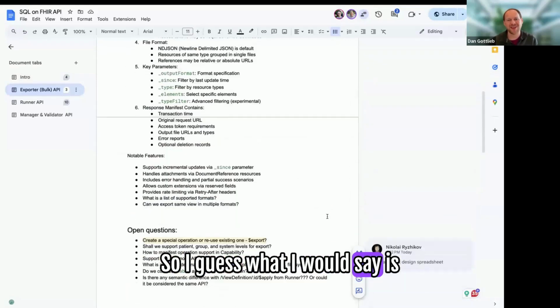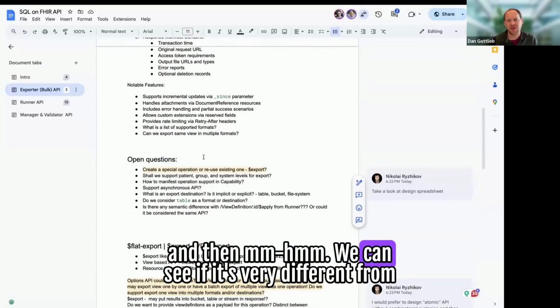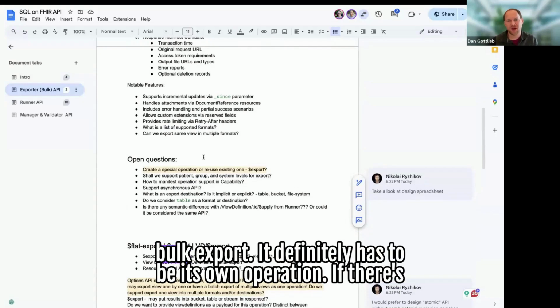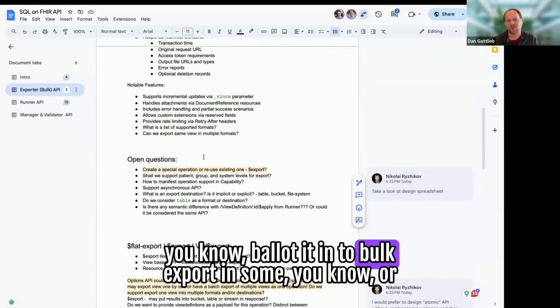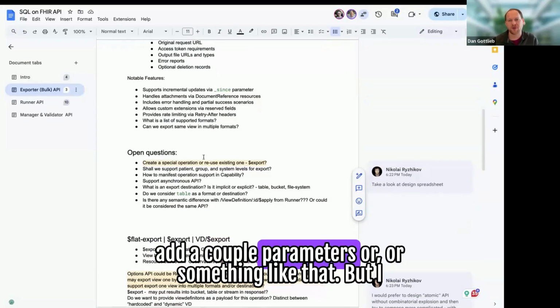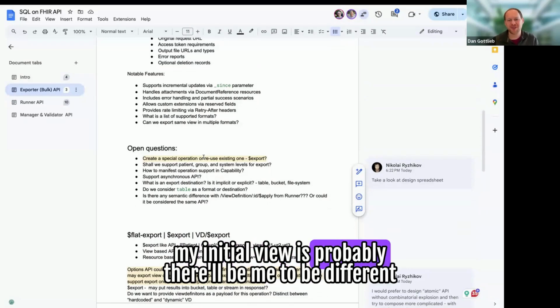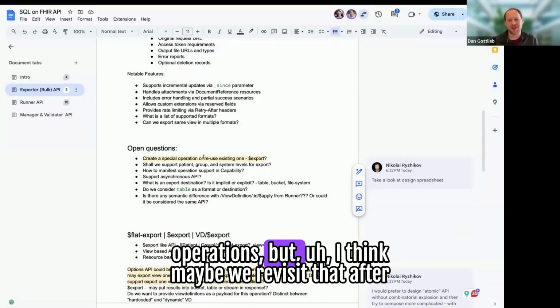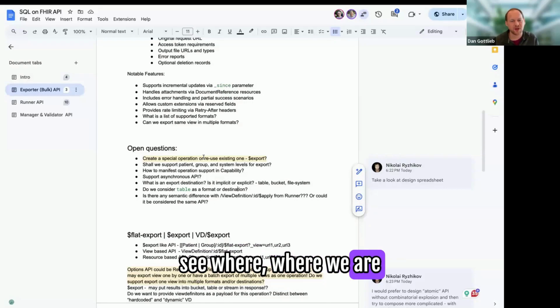So I guess what I would say is we should go through and design the operation we want, and then we can see if it's very different from bulk export, in which case it definitely has to be its own operation. If there's a lot of overlap, then maybe we can look at balloting it into bulk export, or adding a couple of parameters or something like that. But my initial view is that they probably need to be different operations, though maybe we revisit that after we've gone through some of your other questions here and see where we are.